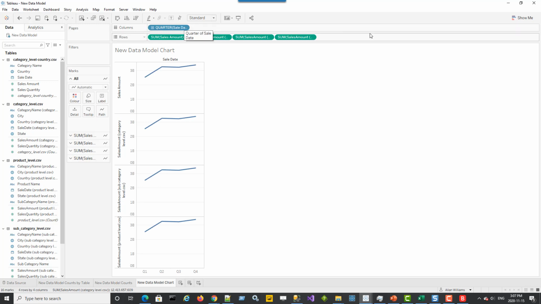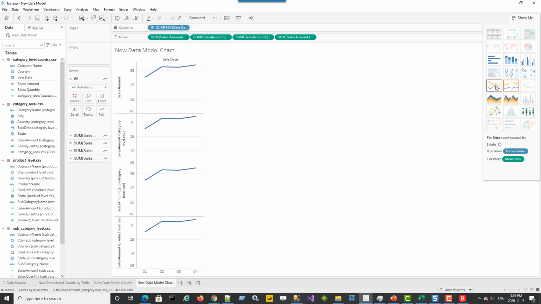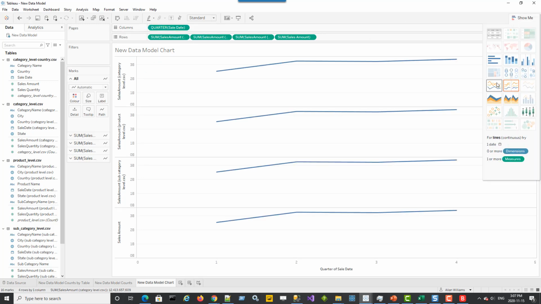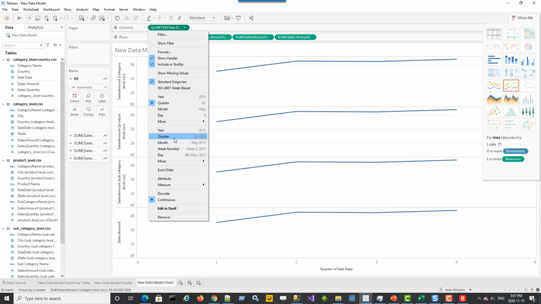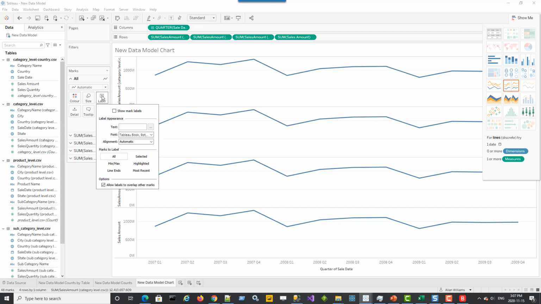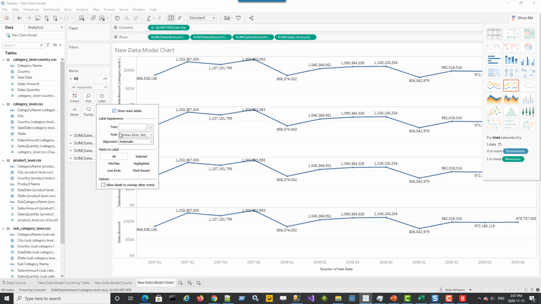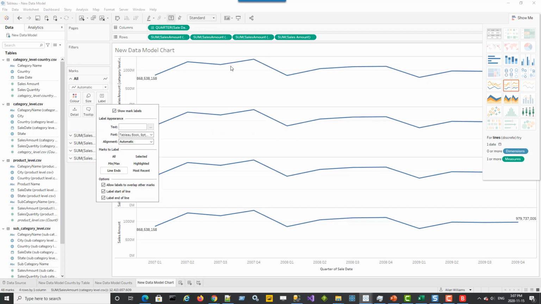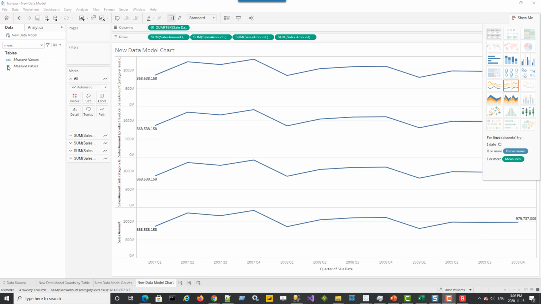And now let's change it to a line chart. Let's see what we've got. I want to make this continuous. So there we go. I'm going to put some labels on, show mark labels, and I'm just going to put the line ends. And I'm going to bring something into color so it looks a bit nicer. I'll bring measure names into color.